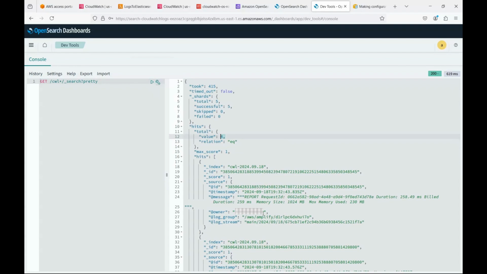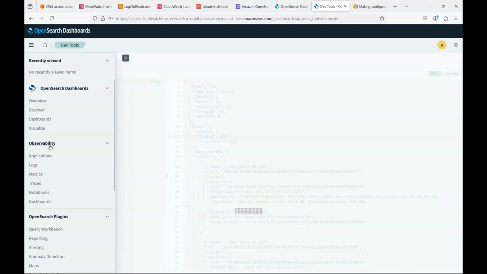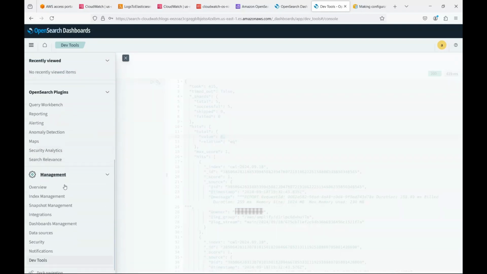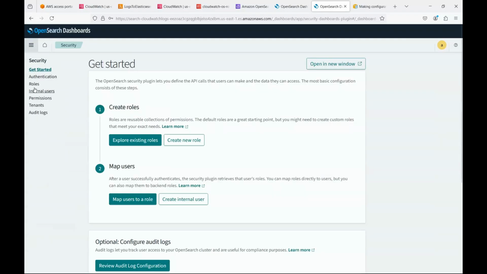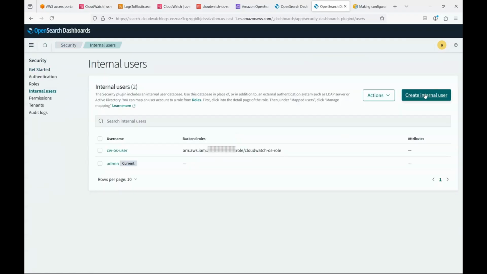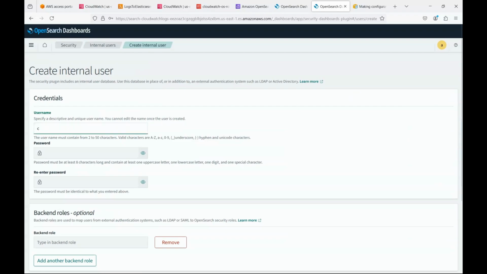Now, apart from this, this is where it becomes a little more complex. The requirement was that we want to create separate users that should only be able to see those indices. So that is what I'll show here: how to go about creating separate users in this OpenSearch dashboard. It is a similar setup to what we had done. For creating the other user, I have to go to security, and in internal users, I will just create internal user CWL user 1, and give a password.